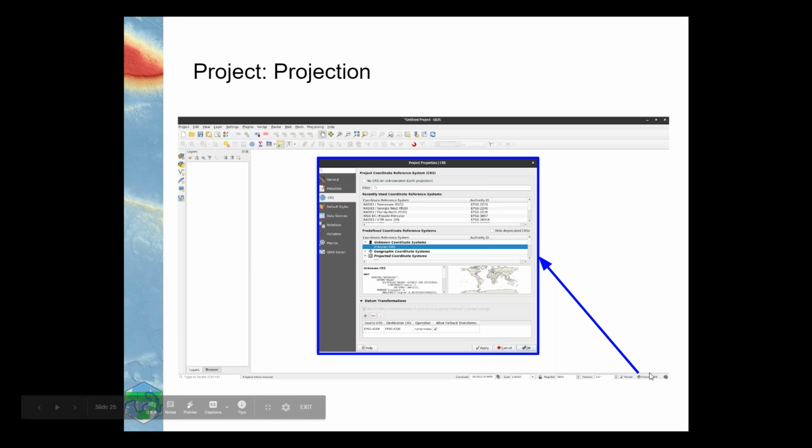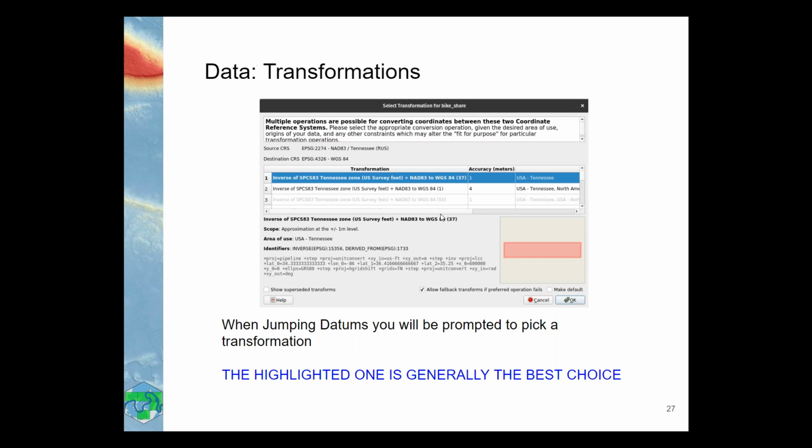The projections are stored in the bottom right of QGIS, so you'll see little unknown CRS or EPSG 4326 or whatever. You can go in and change that and set it to, you can see here, a lot of the stuff that I have worked on. I've got Tennessee State Plane, Georgia West, for some reason Florida North. I don't know why. And if you use something more than once, it stores it in your recently used coordinate systems, so you can go back to that pretty quickly and bounce around.